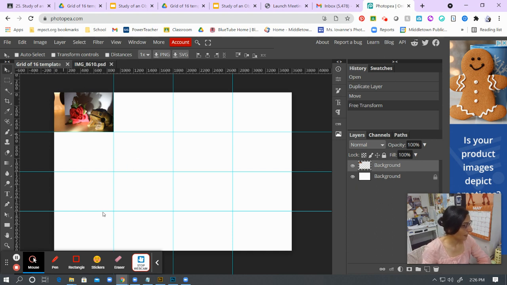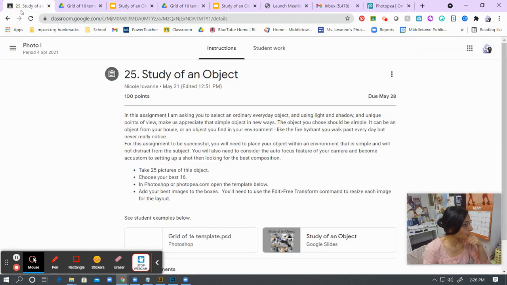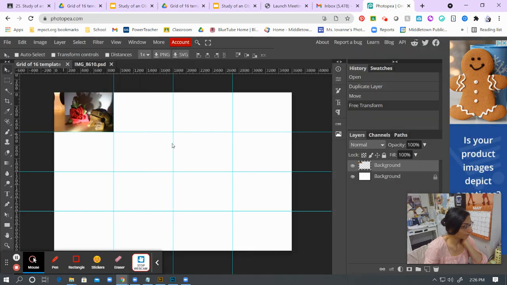So let's just say that I've added all of my pictures, I got my 16 in, then you're going to save your image as a PSD file, and that's going to automatically go to your downloads folder. So when you're in assignment 25, you will be able to add that file. You'll have to navigate to your downloads folder to find your grid of 16 in Photopea.